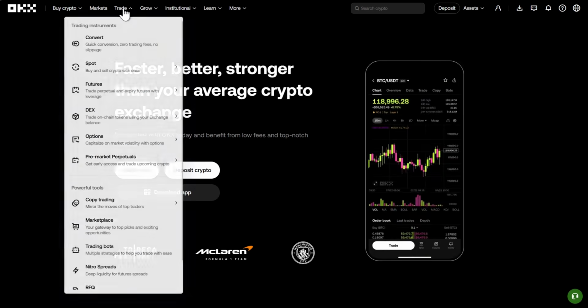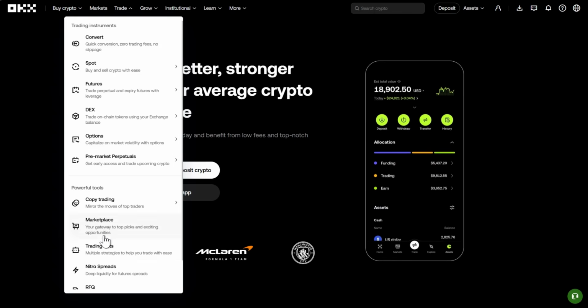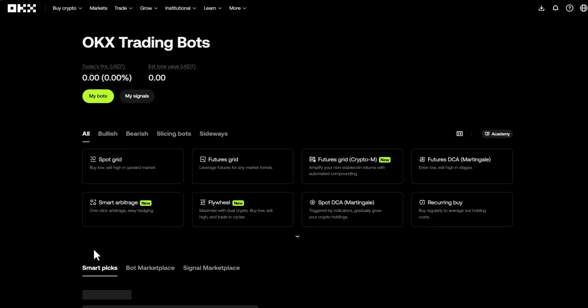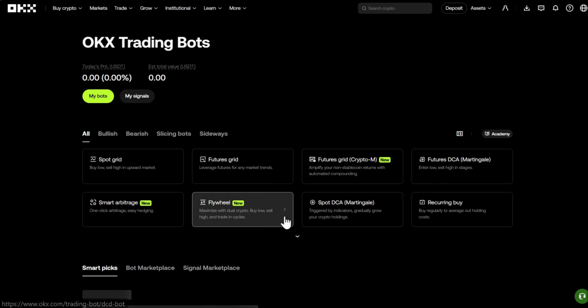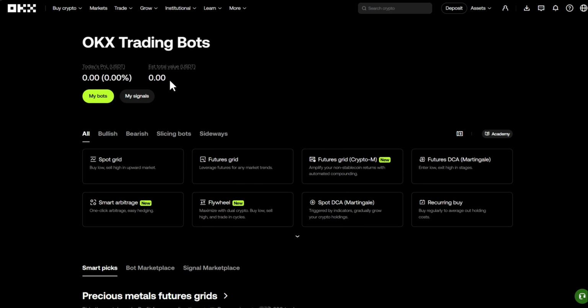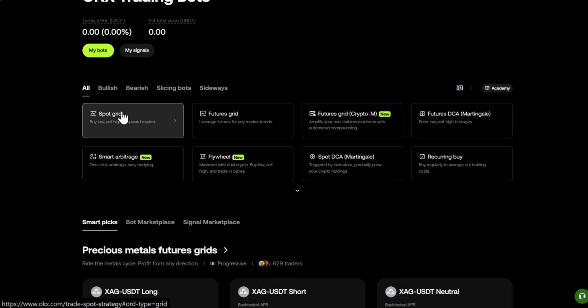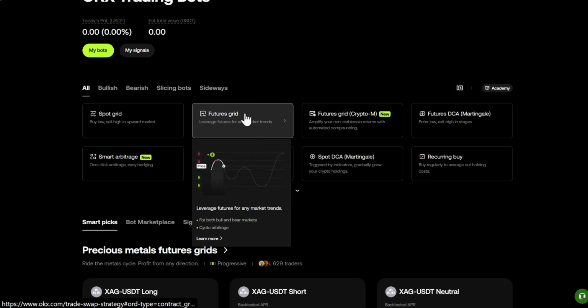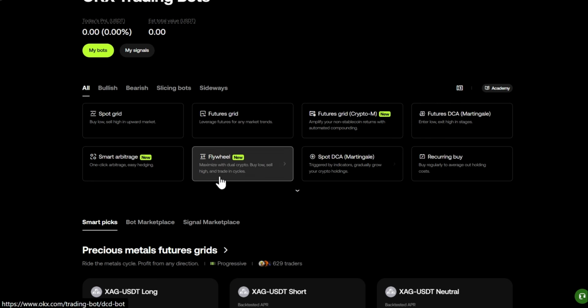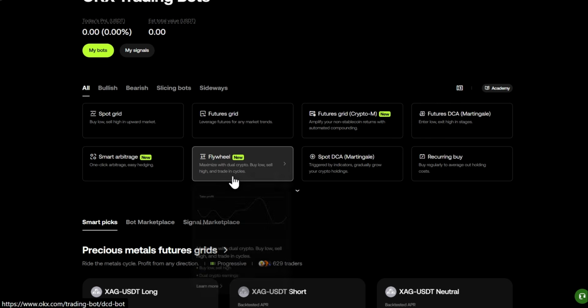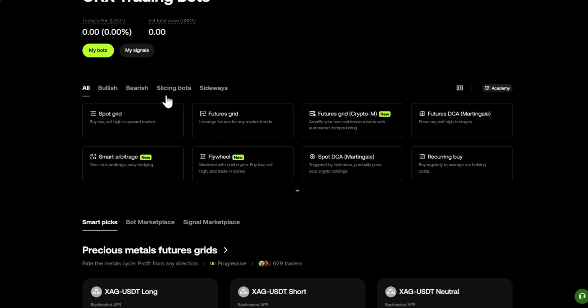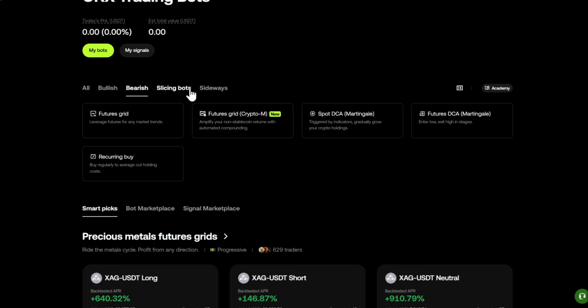Hover over Trade in the top menu, and on the lower section, click on Trading Bots. This is your bot dashboard. Right at the top, you can see your today's P&L and the total value of your USDT across all bots. When you scroll down a little, you'll see the Bots and Signals section. This is where the magic happens. You'll see options for Spot Grid, Futures DCA, and specialized bots like Smart Arbitrage and Flywheel. You can even filter these based on your market bias: bullish, bearish, or sideways.